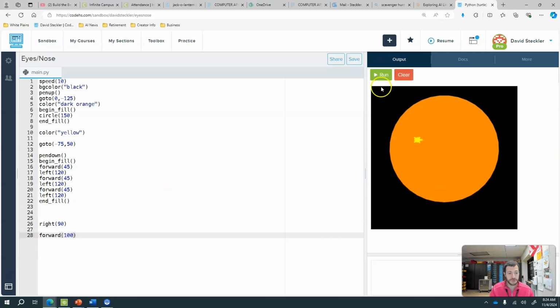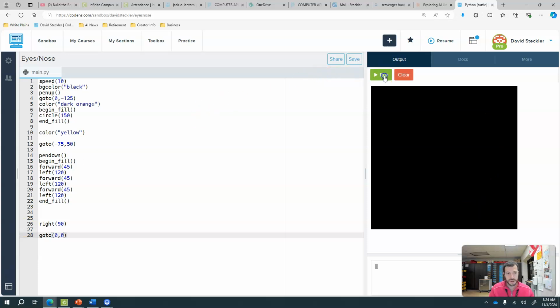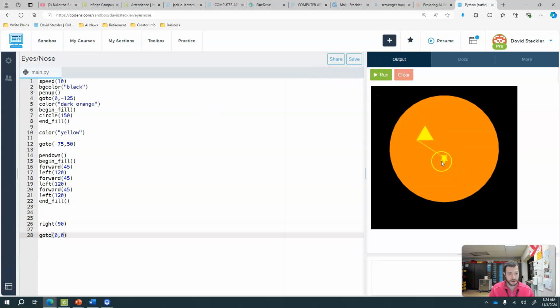You can move around this way, or you can simply play around with the go-to command and try maybe going back to 0, 0, which is the center, and from there you can figure out where you might want to go. Have fun!